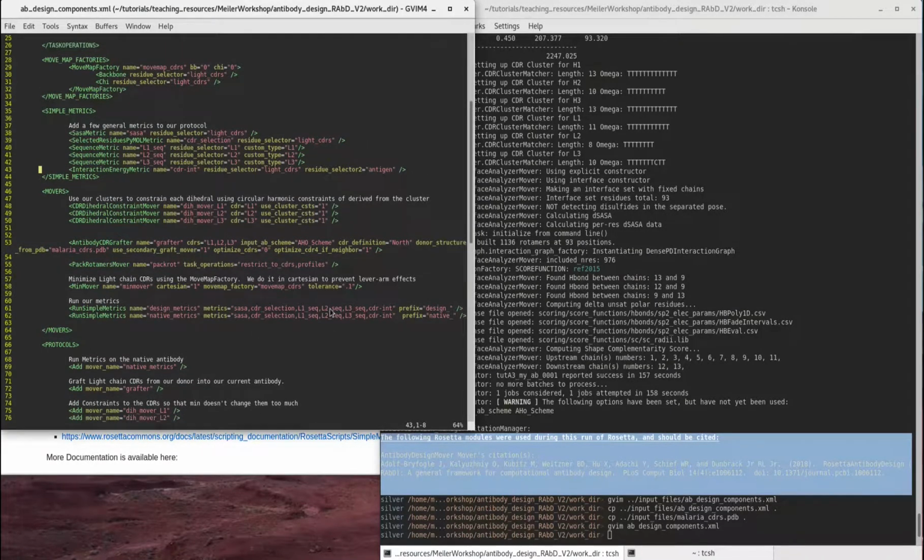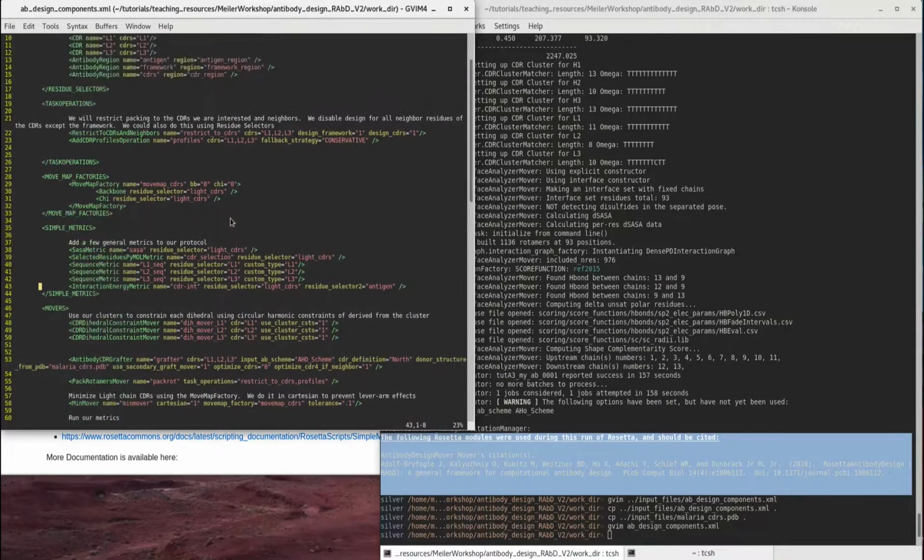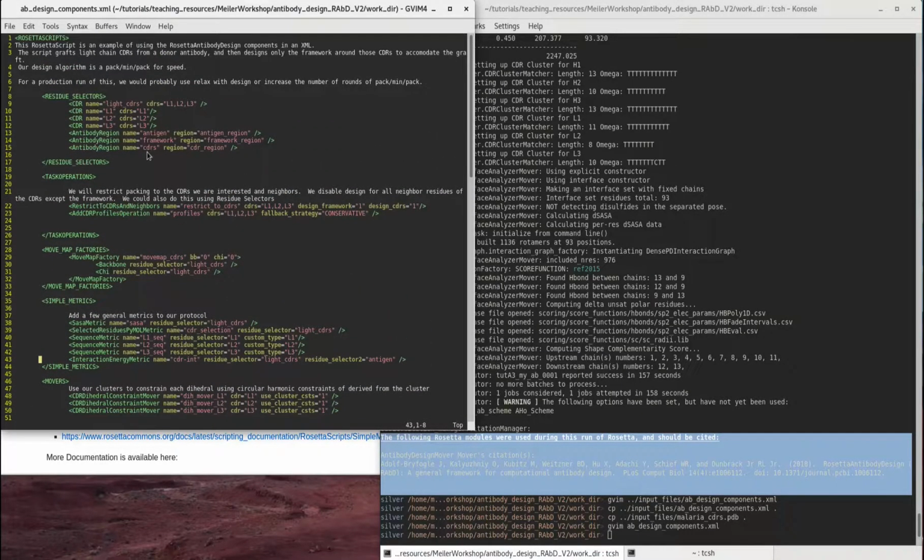And the simple metrics then are defined up above here, and we can see the name of the simple metrics. These are sequence metrics, for instance, the residues that we're selecting them on, for instance, which are defined once again up above here. So, like I said, always a good idea to go through your XML, read from the bottom up to see what you're going to be doing.